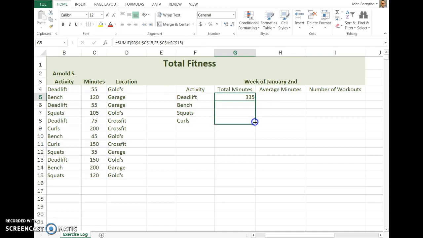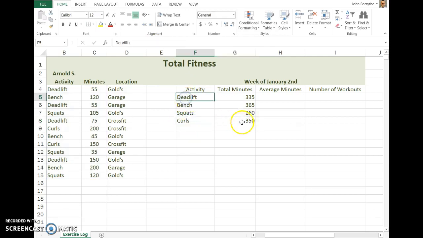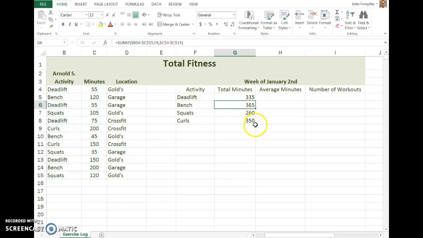So now if we copy this down, these two have remained the same, which we wanted, but this one moved down so that it is looking just at curls and not at deadlift anymore. If that's confusing, stop this presentation, go back to where I started talking about it and look at it again. Basically, it means that instead of just leaving these alone, we told Excel we only want to look at these ones, but we want this one to be able to move down when we copy it. We'll do the same thing on all the rest of these.